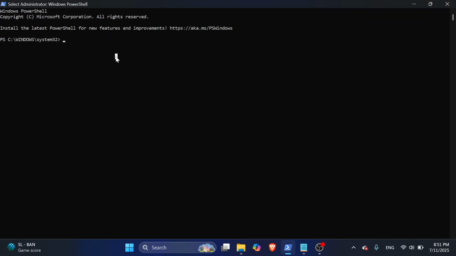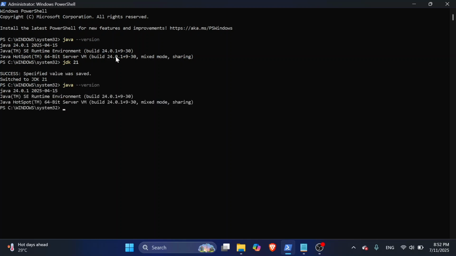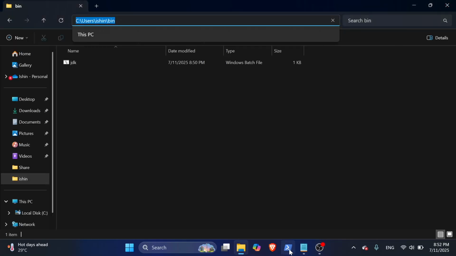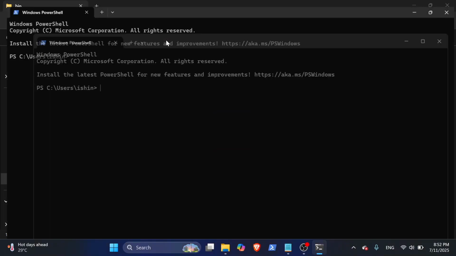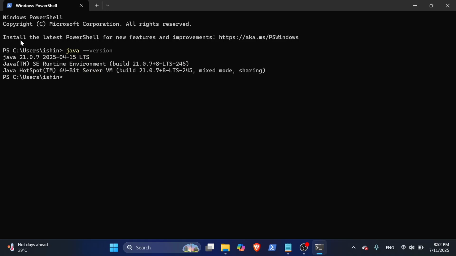Now check the Java version first. Java version 24, so I will switch it to Java 21. Type jdk 21. Okay, it was a success. Now check the Java version. I need to close the session, so open it and type java --version. Okay, now Java is switched to Java 21 by using the script.